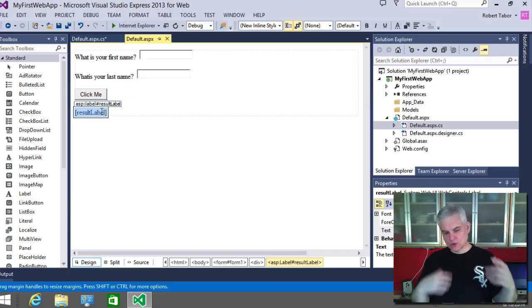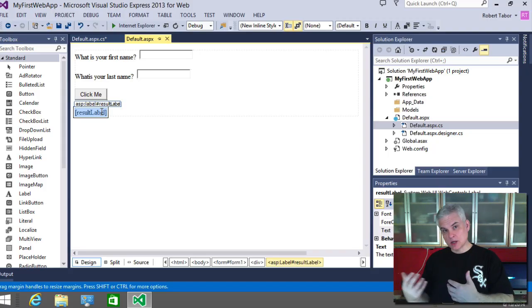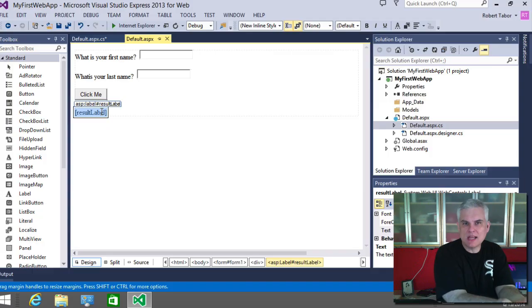So we want to compose a message in our C# code. We need some place to put the end result message. We put it into a label by setting the label's text property.